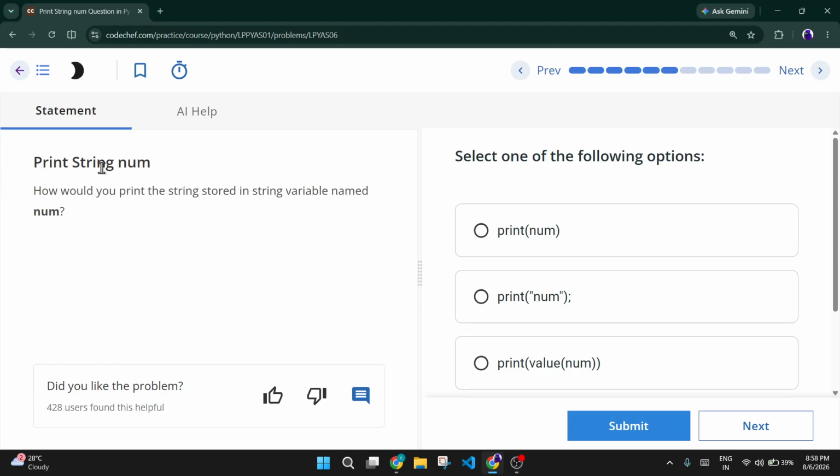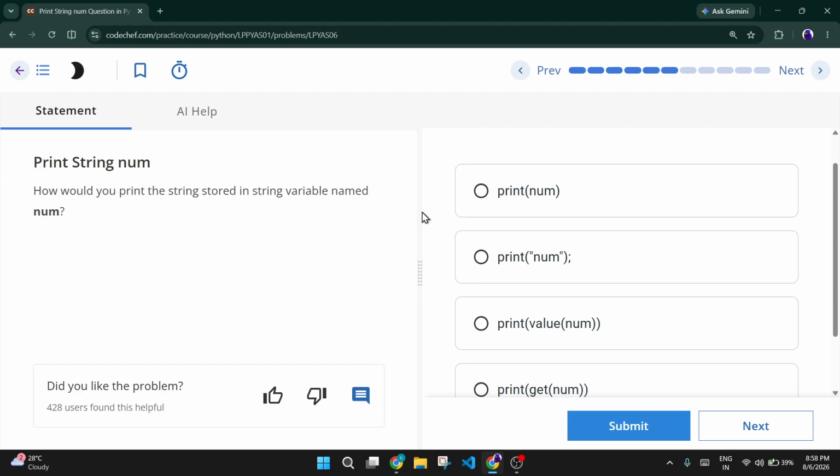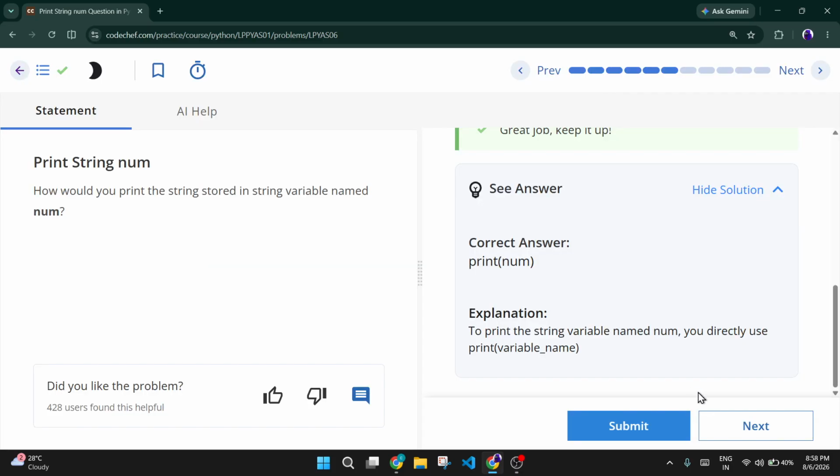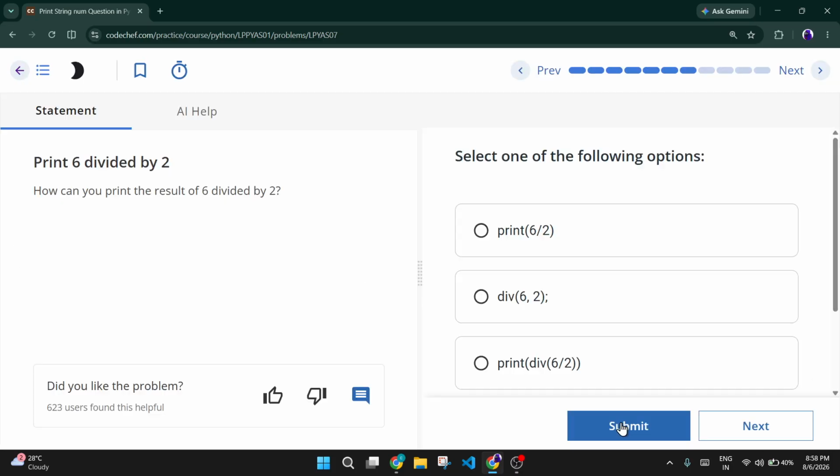Here's our question: print string number. How would you print the string stored in a string variable named number? Okay, num is a variable, so we will print this. Okay, let's go. How can you print the result of 6 divided by 2?